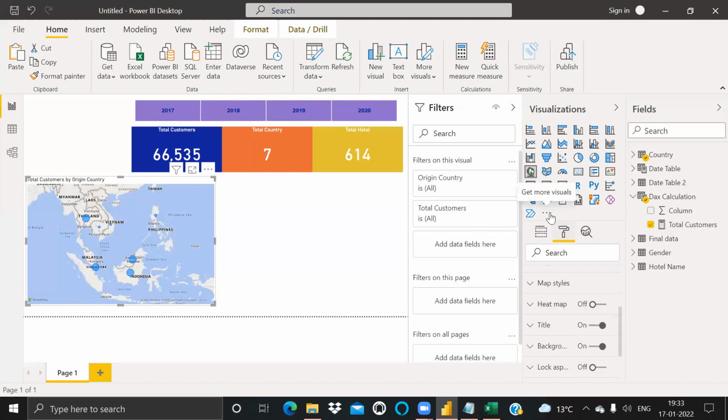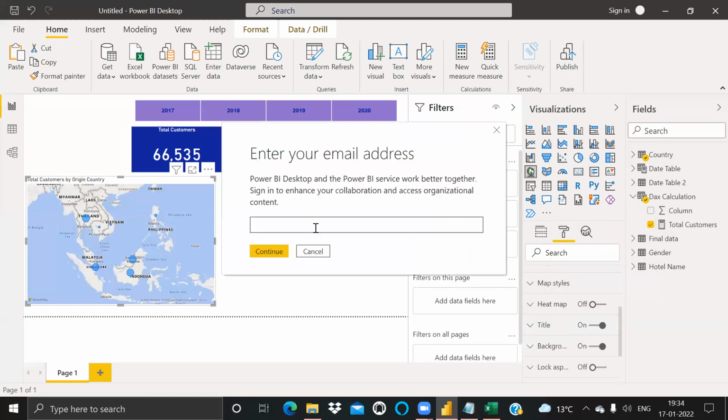There is a lot of scope in Power BI. By using all these opportunities, you can always get more charts and graphs. For doing that, you can click on these three dots, get more visualization. Here you will have to put in your official ID. It will not go further unless you have an official ID. You have to have the official ID to get more visualization here.